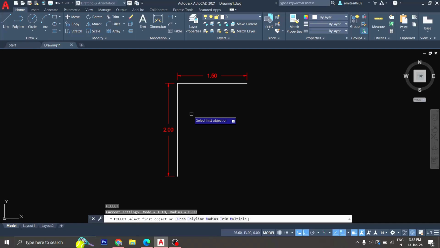Then it asks to select the object, but when we use this tool for the first time, we usually have the radius set as 0. And consequently, nothing happens after specifying the objects. So first, we have to click on radius or type R and press enter. I'll enter the radius as 0.5 meters.